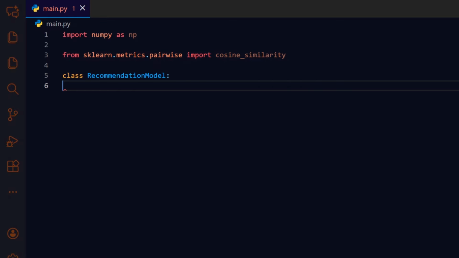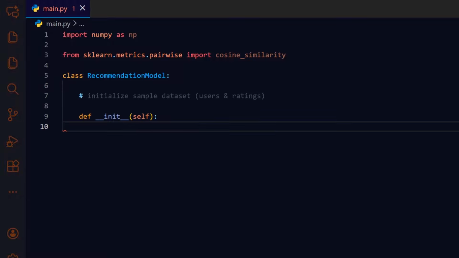Now we're creating a class called RecommendationModel. Classes are like blueprints. This one will hold all the logic for our recommendation system in one neat package. This is the constructor method. It runs automatically when we create an object from our class. Here we'll set up our items, a sample dataset, and a place to store the new user's ratings.